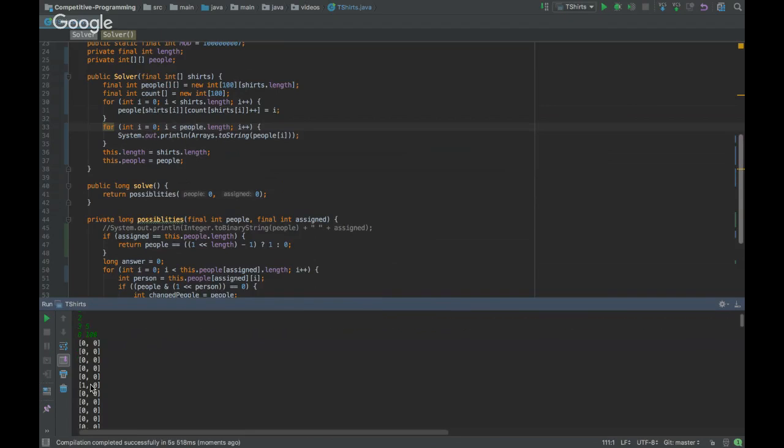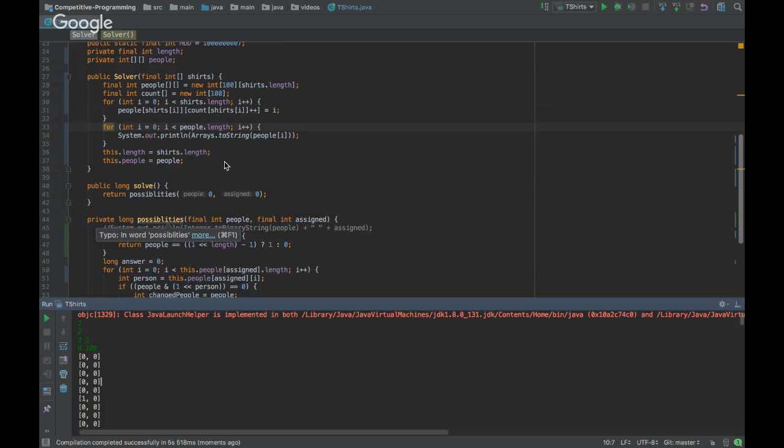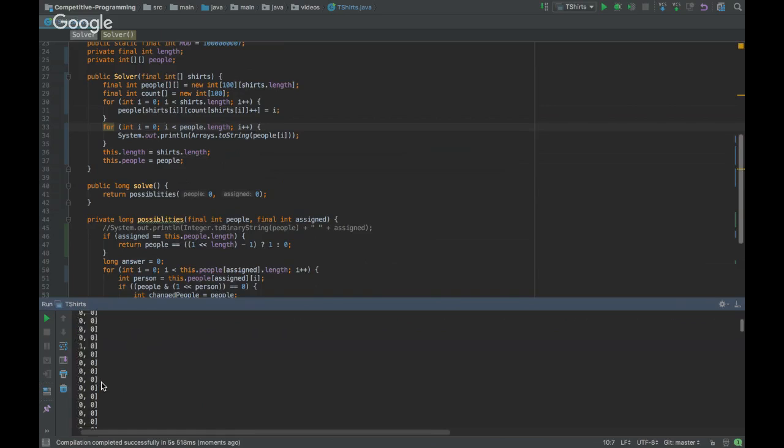Everything is 0 except this guy over here. So 3, 5 is what the first person can wear. So shirt number 3 is 0, 1, 2, 3. This should have been assigned to person number 0. Uh-oh. Now, technically what's happened is person number 0 can wear anything. Why is the count equal to 0?